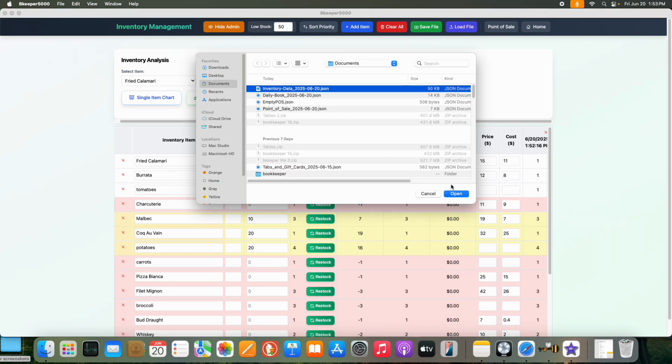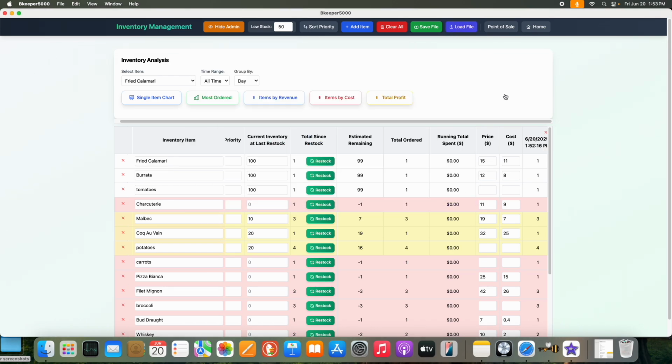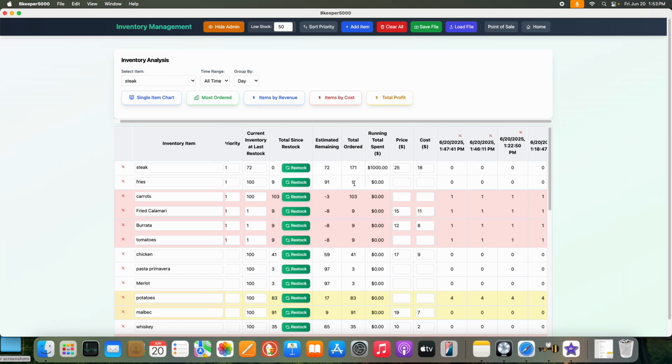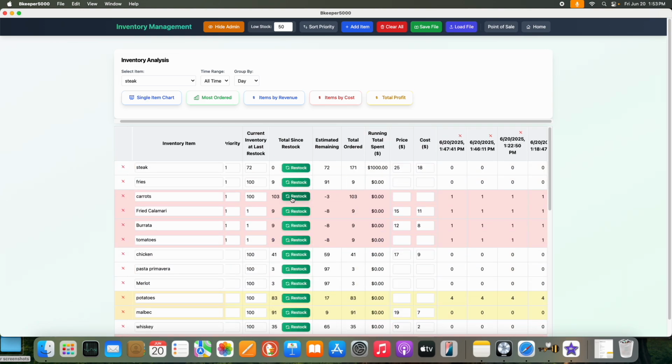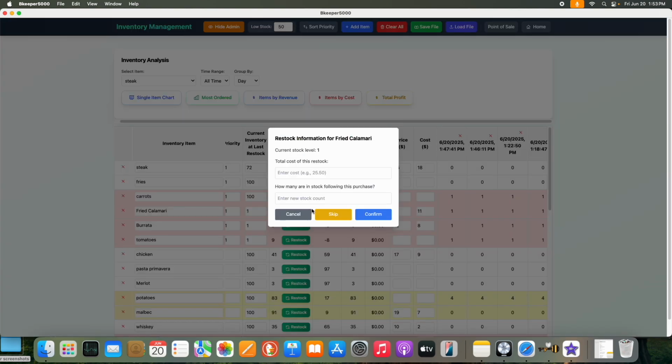The reason why we keep track of all of this inventory is because it's going to produce useful information like before. So we want to know what things we're running low on. We want to know what things we're out of. We want to know what we need to buy, right? And when you restock any item, so it looks like fried calamari is out. So I'm going to restock the fried calamari.